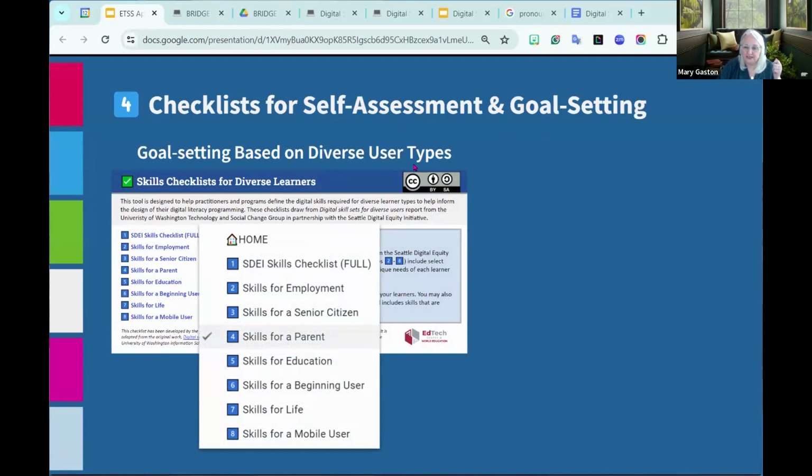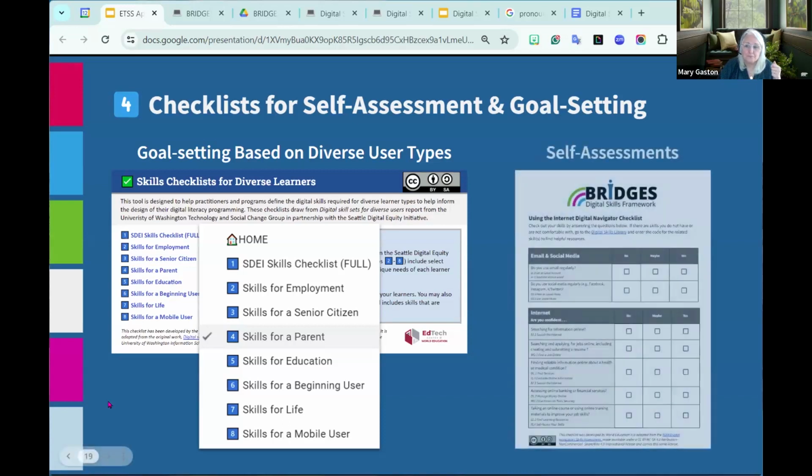And the beautiful thing is, again, it's adaptable. So these suggested skills are just a beginning place, and you can remove some, add some, depending on your purpose. And it's a great tool for informing instruction and informing the design of any digital literacy programming. We're working on some other checklists as well. This is one that we completed that is built on the work of others.